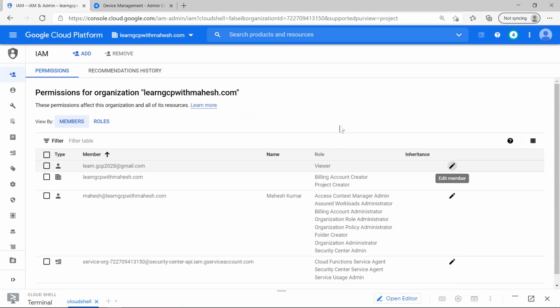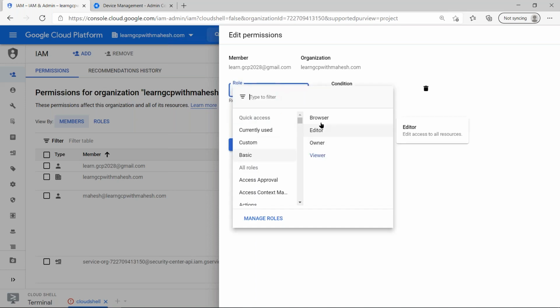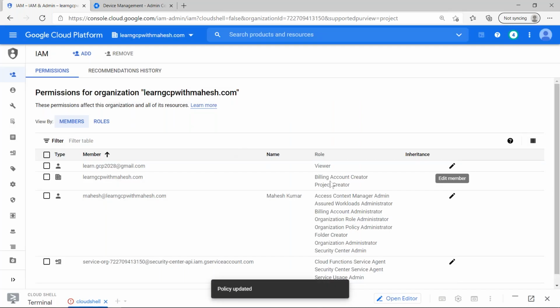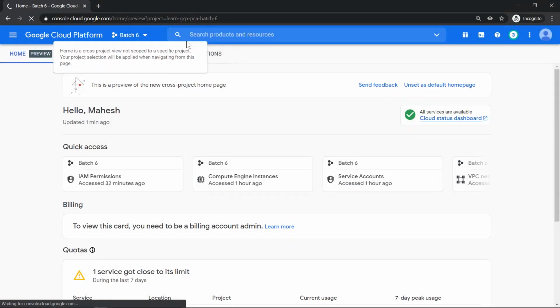browser, just the browser, nothing else. Now, if I refresh the screen, I will have an option to see my org node.